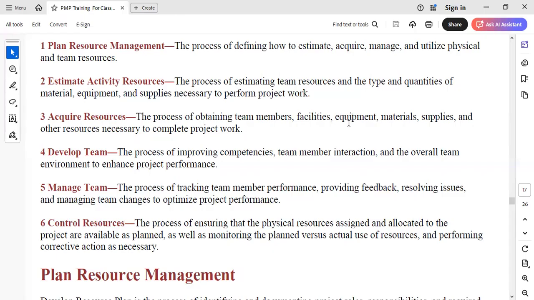Then number 4, which is develop team. This is the process of ensuring that the competency of team members improves. We ensure that the way they interact gets better, and they can also understand the overall environment to come up with a greater and better performance. So this is about that.